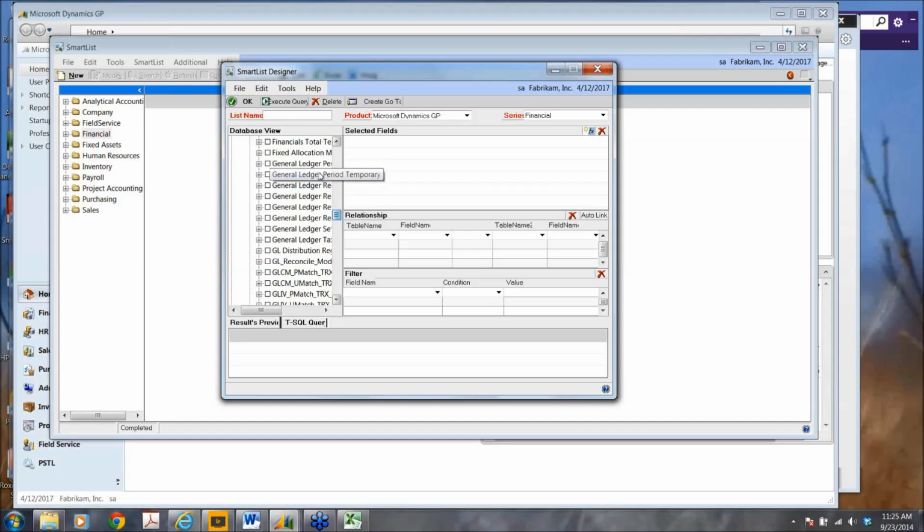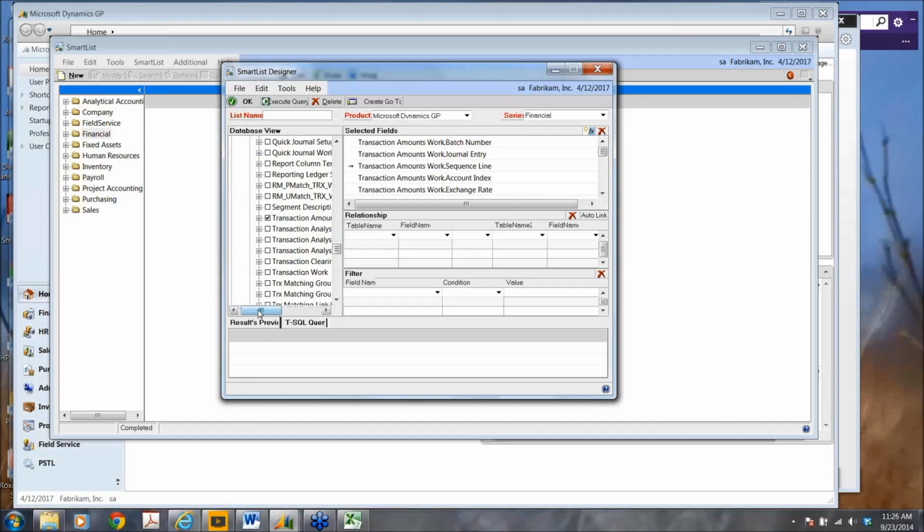All right, so under the general ledger, I'm just going to scroll down until I find this transaction amount work. And when I click on this little checkbox, it puts all of the data out into this table into the selected fields, because I've actually checked that checkbox is saying I want all of them.